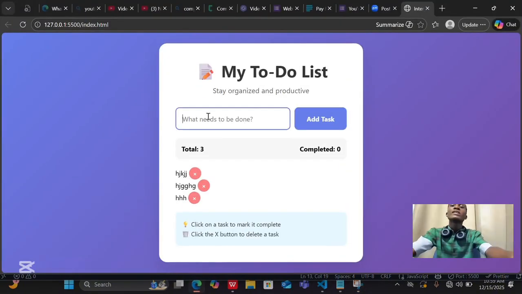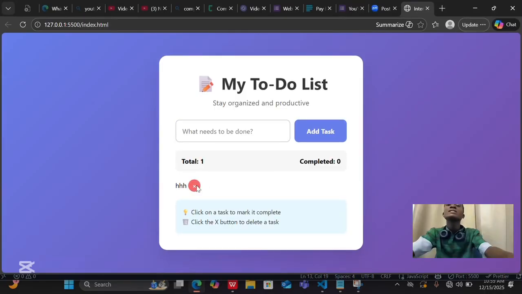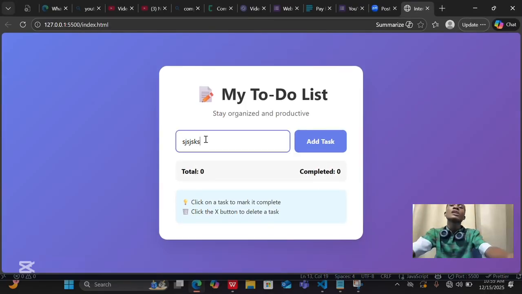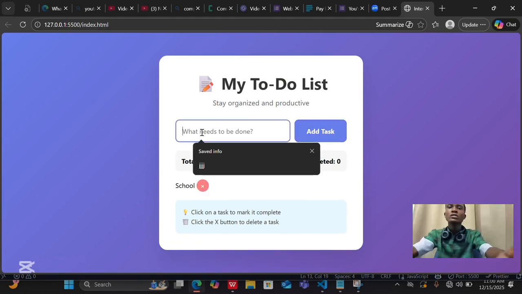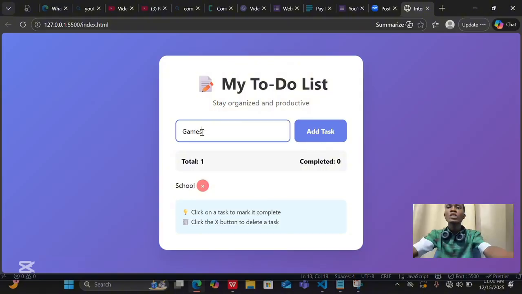That's all. Now we are coming to try and see all that we've integrated. Has it worked or not? Let's see. So let's use school. So we add tasks. We've seen that our school has been added to total. So we have a total of 1.